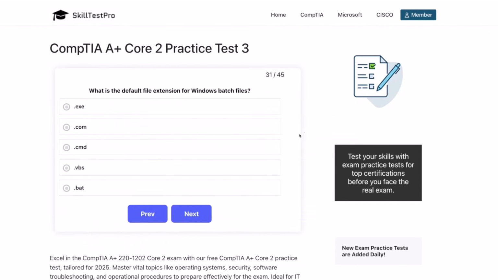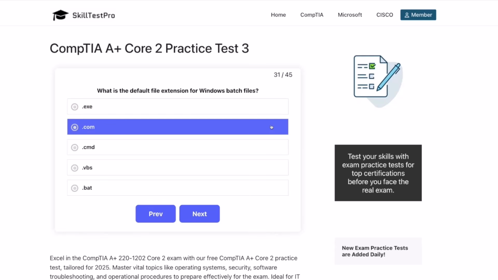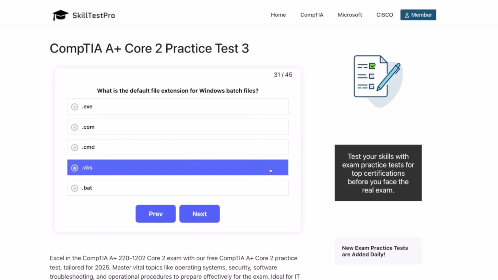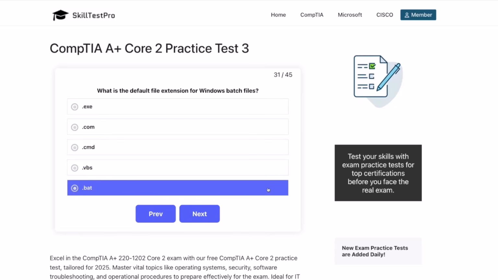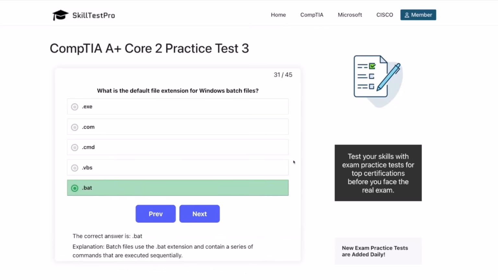All right, next question. What is the default file extension for Windows batch files? Is it .exe, .com, .cmd, .vbs, or .bat? The correct answer is .bat. Batch files use the BAT extension and contain a series of commands that are executed sequentially.